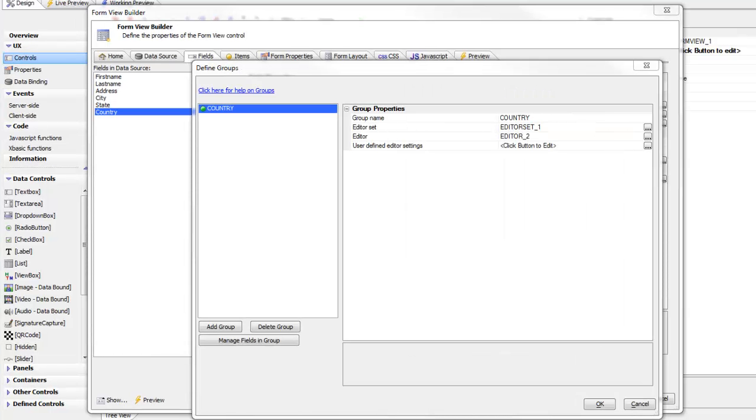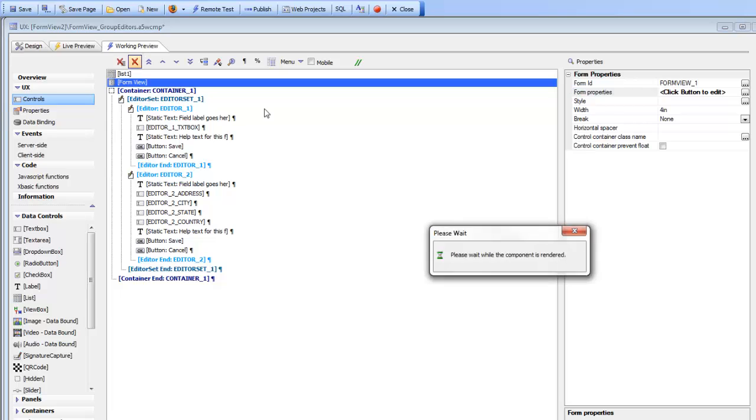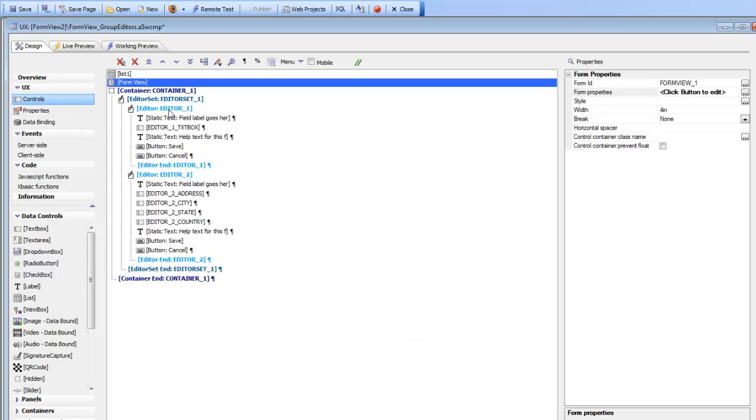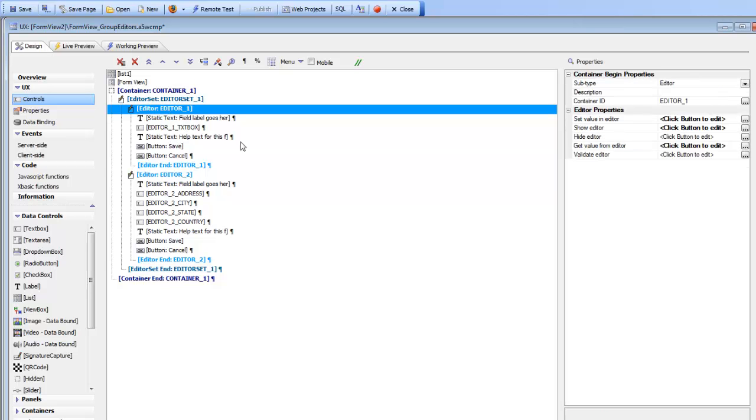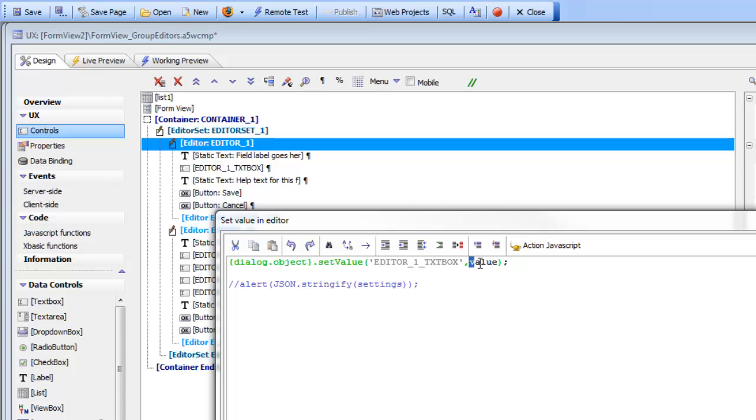So we're continuing now to investigate how editor groups work, and now let's go back to run the form. And you can see now when I tap on a field here, basically the editor is open. So let's go first take a look at what happens with editor number 1, which is a single field editor. So you can see that basically in the set value over here, we're just simply using the variable value, which is basically populated when I tap on the first name field in the form.